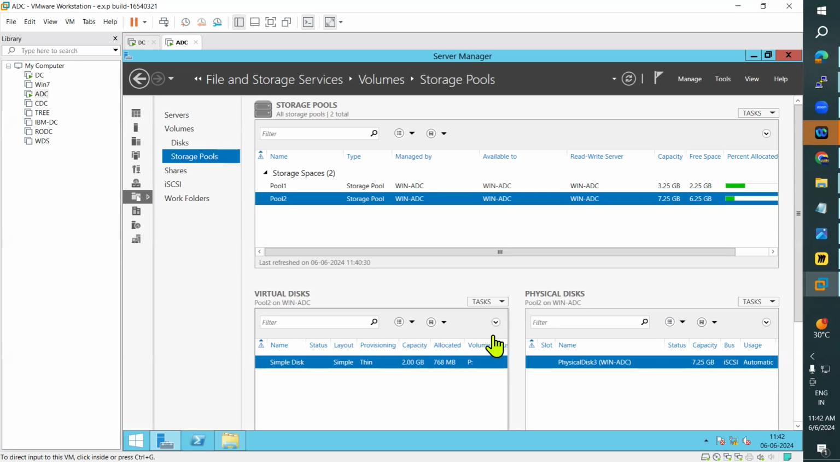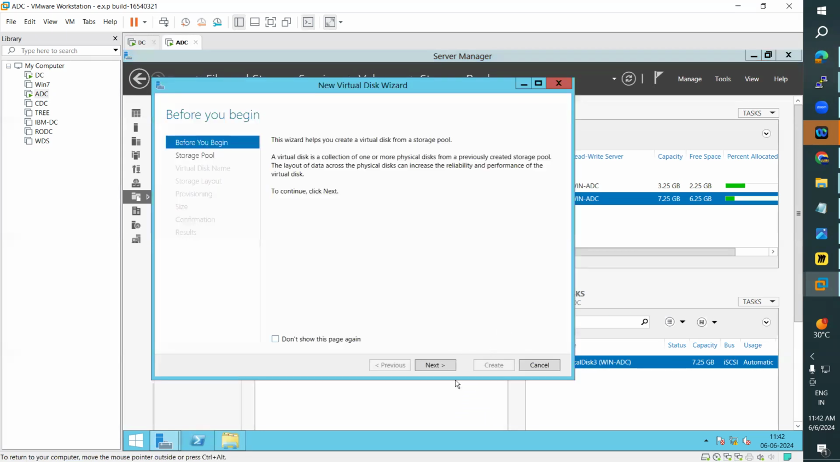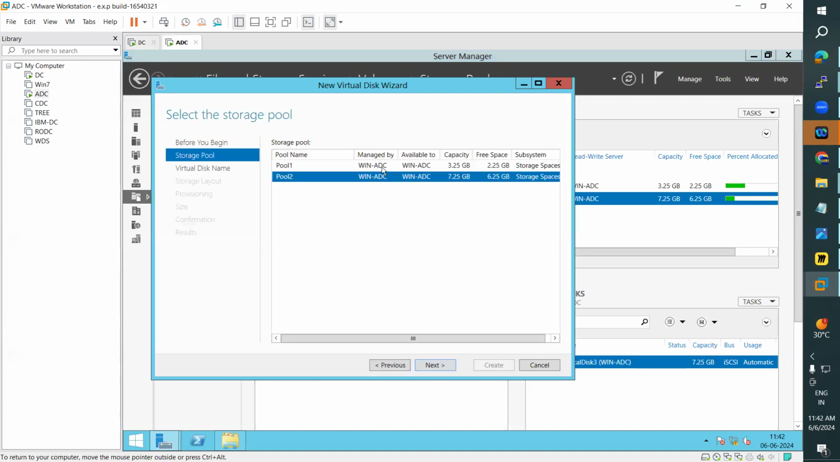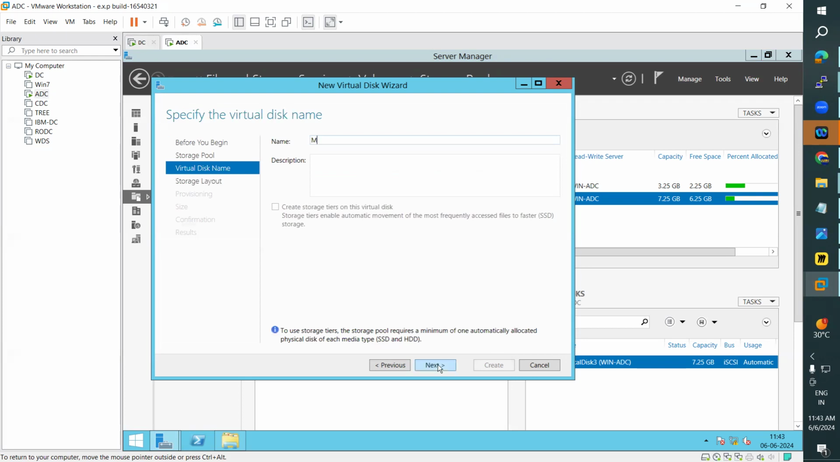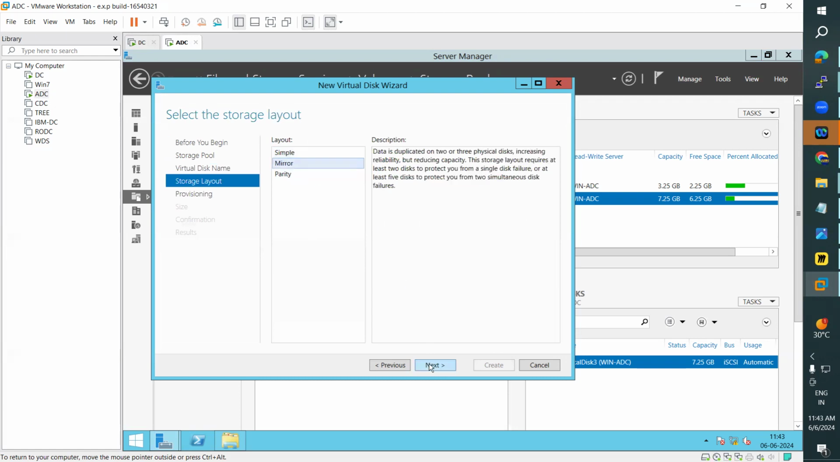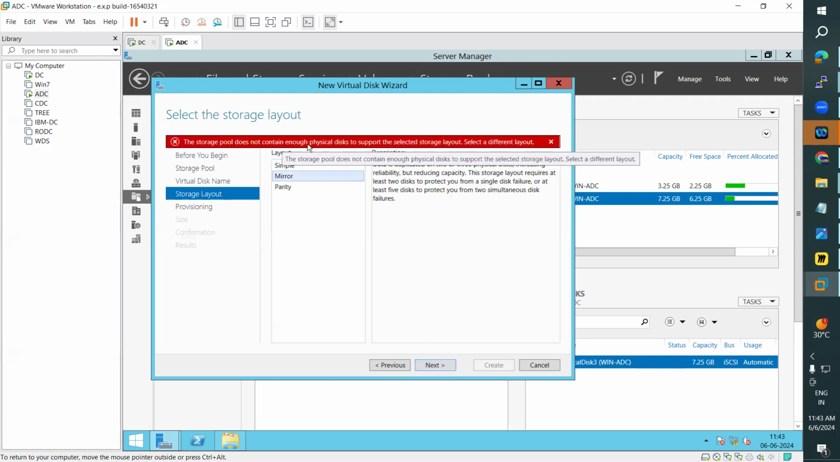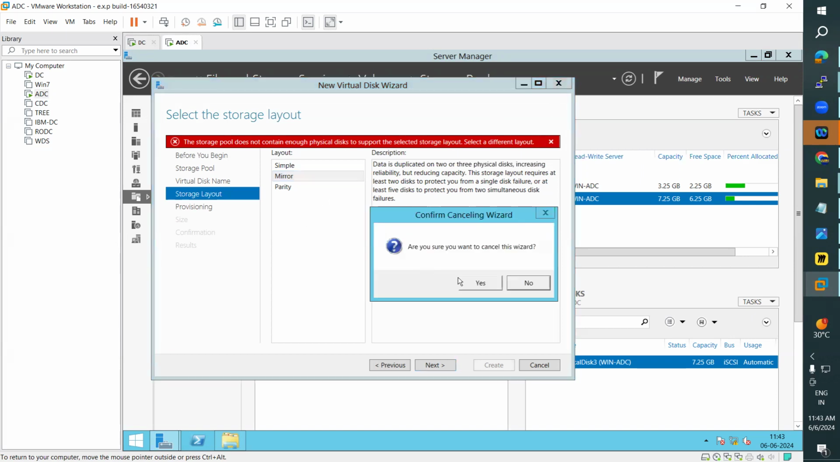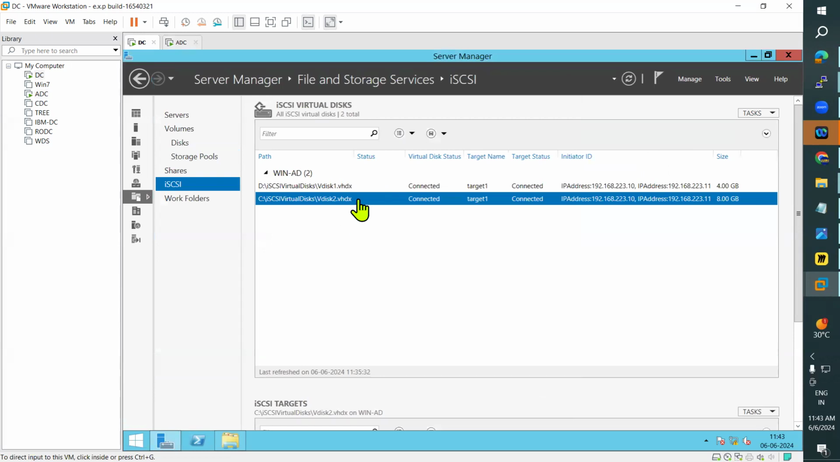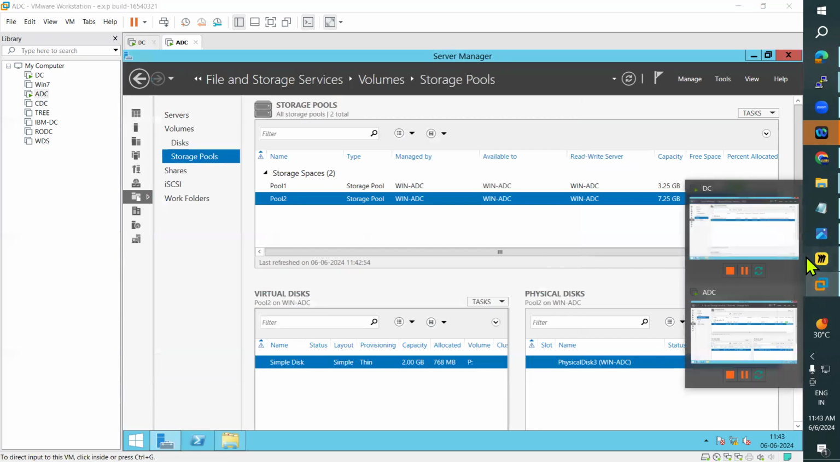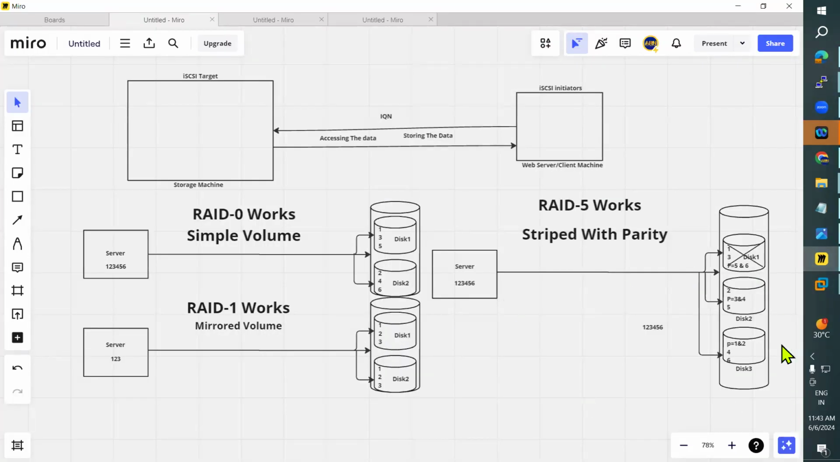See what the error is saying if I create mirrored. Click next. The storage pool does not contain enough physical disks to support the selected storage layout. Select a different layout. So we need to add more space here. Then only we can create 2 disks here and 3 disks here. Okay.